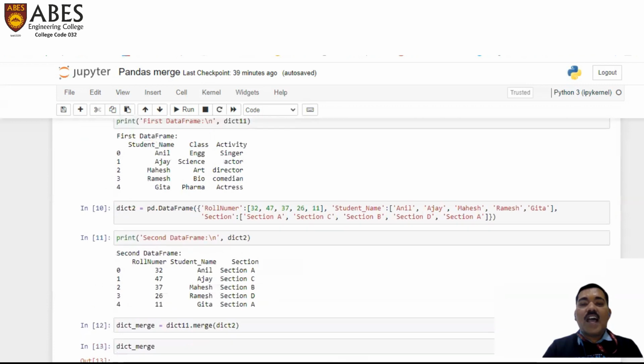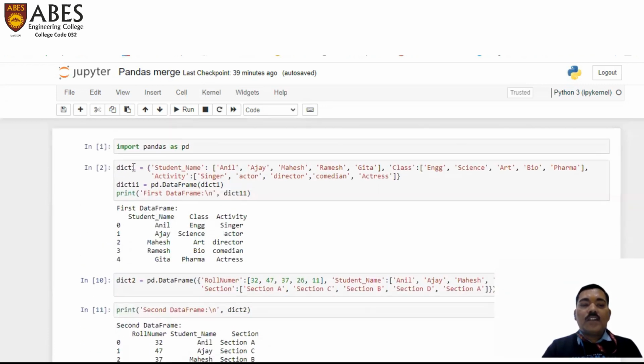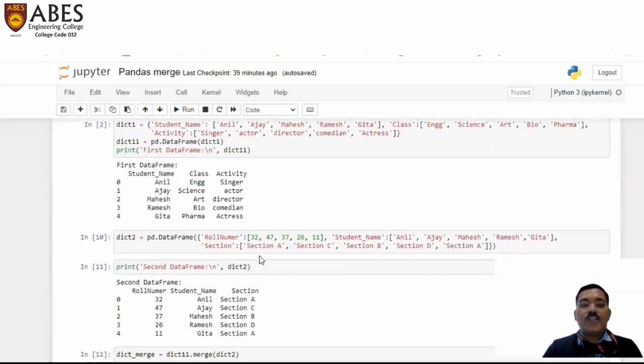You may not have understood how we can distinguish these four joins. Why? Because the data we considered in the dictionaries are the same. In dictionary one you can see the student names Anil, Ajay, Mahesh, Ramesh and Geeta, and the same entries are in dictionary two: Anil, Ajay, Mahesh, Ramesh and Geeta. So that's why they are not distinguished. If the same entries are there, how can we distinguish? For understanding the inner join, outer join, left join, and right join better, we need to change some entries.